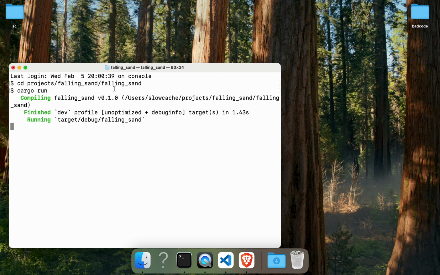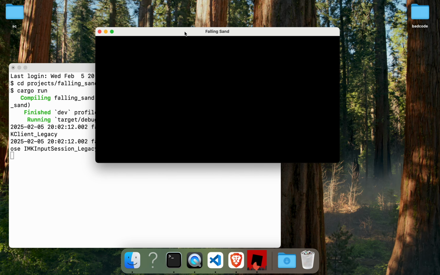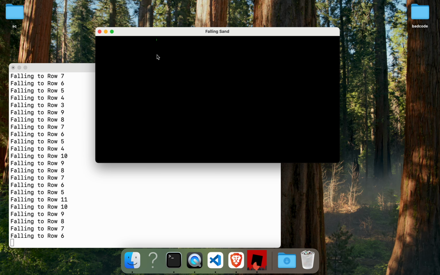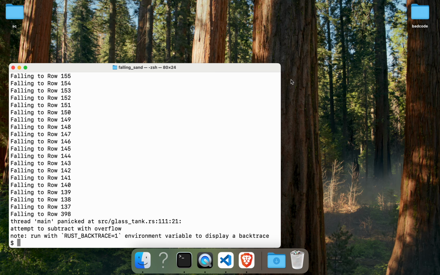If I run it right now, it'll make a window, right? And I can drop it. I can do a G to drop a G, drop a B, drop an R, green, blue, red, and then they fall down and figure themselves out, right? But now I'm getting an issue where if I go like this, it'll crash, right? Attempt to subtract with overflow.